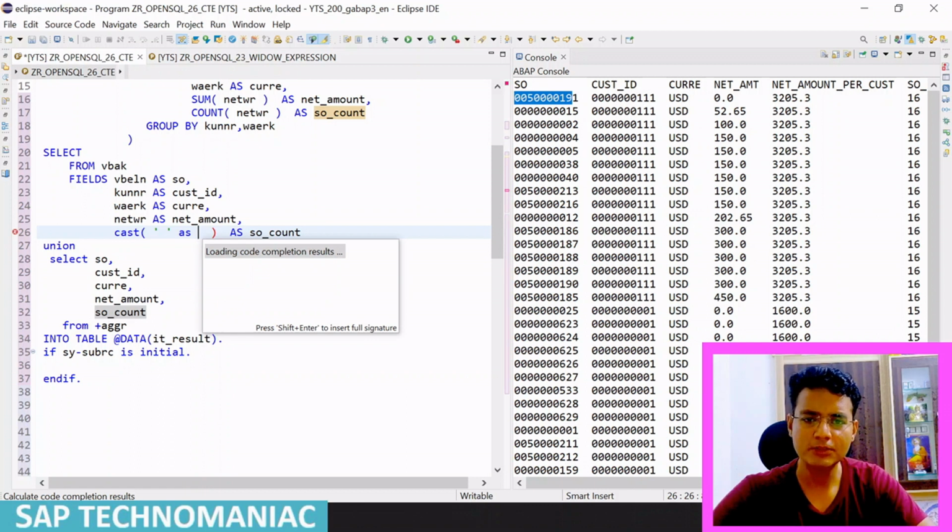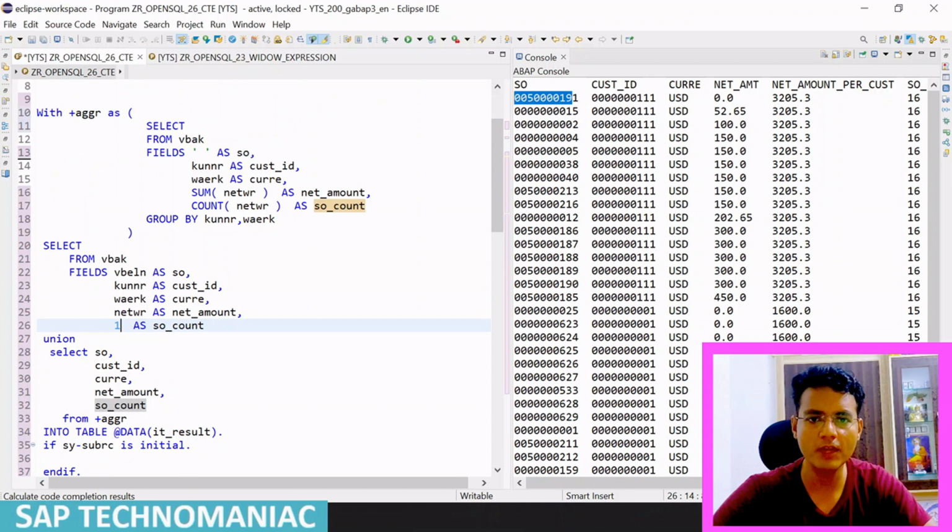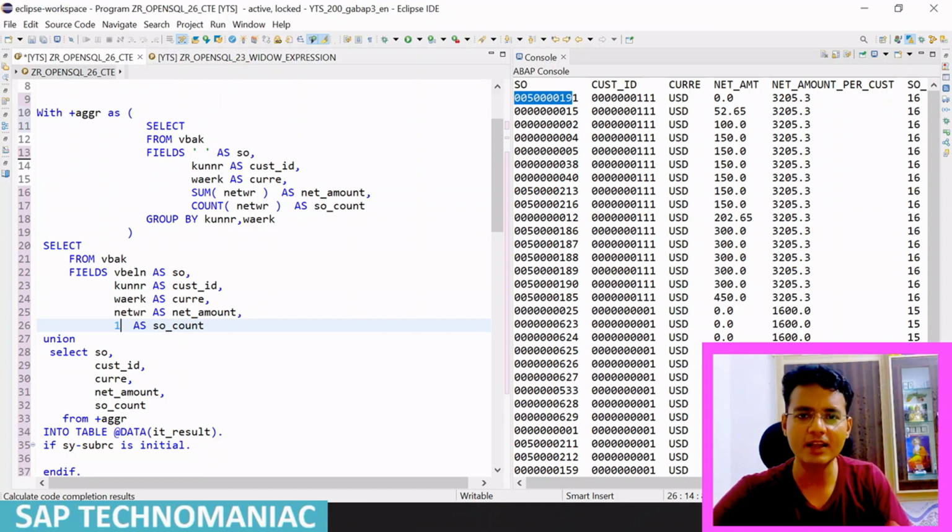Or what I can do, instead of doing this, let me use 1. 1 is a SO count. That will solve the error. Anyway, it will return the integer value. I can convert, or I will display 111 for everyone. And for other values, I can convert also. In what type exactly do I have to convert?